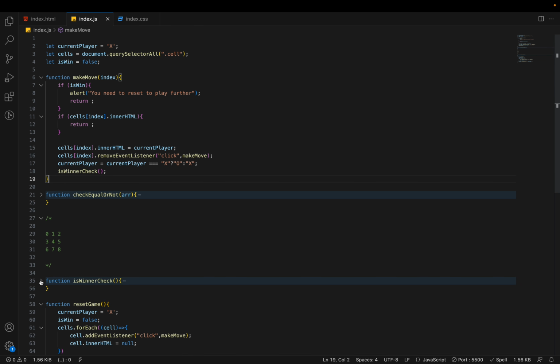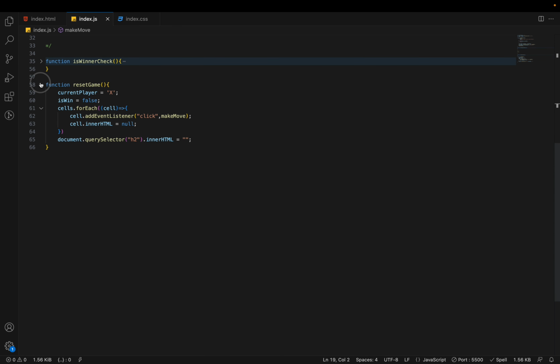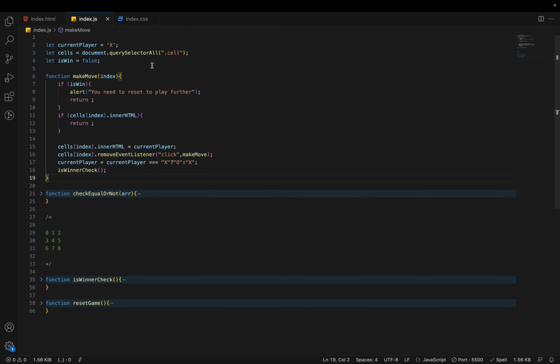In the JS code, first I have declared a currentPlayer and set the value to X. In the cells variable, I'm selecting all the tags which have the cell class, and there is one more variable, win, which initially I set to false. Now let's move to the makeMove function.